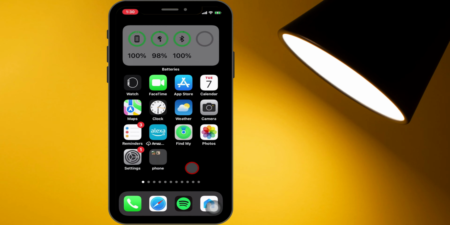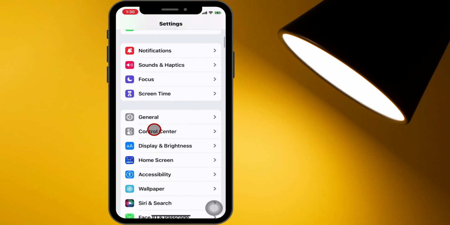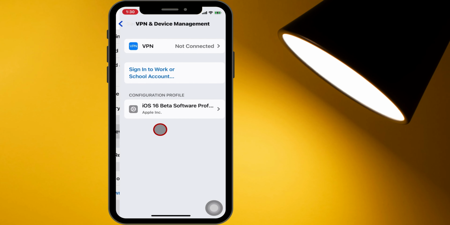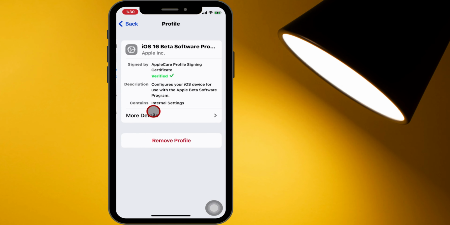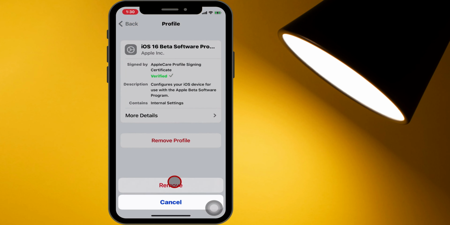First, open the Settings app on your iPhone, scroll to the General option, and again scroll to the VPN and Device Management option. Tap on the iOS 16 beta software profile and tap on Remove Profile. Enter your iPhone lock screen passcode and remove it. Your iPhone will ask to restart the device to apply the changes.